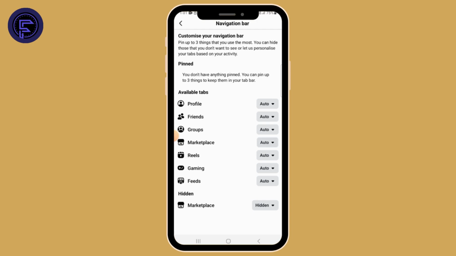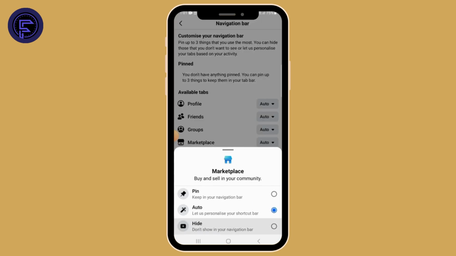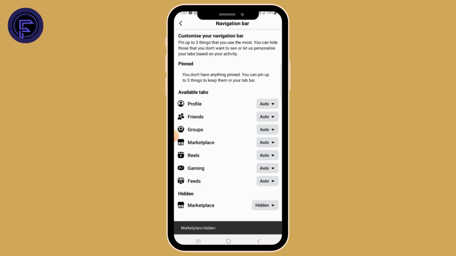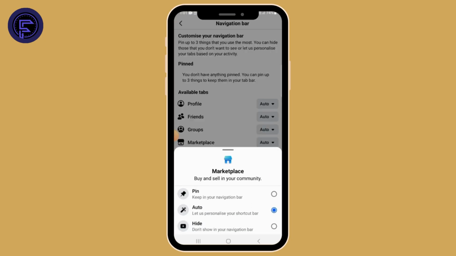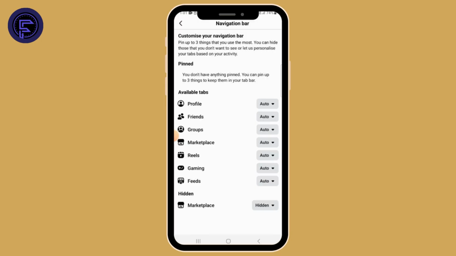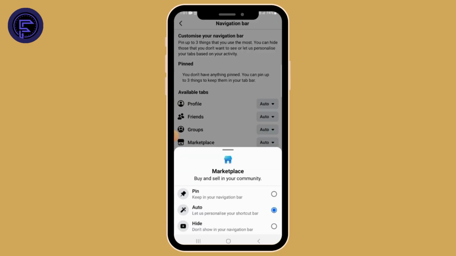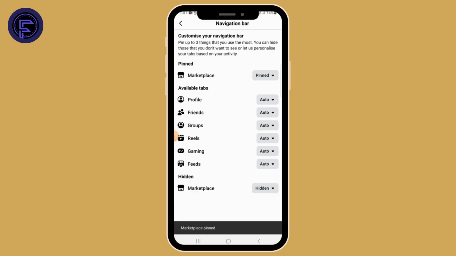Now find marketplace. Select this. Now if this is set to hide, then what you want to do is select either auto or select pin. You want to select the pin option over here.